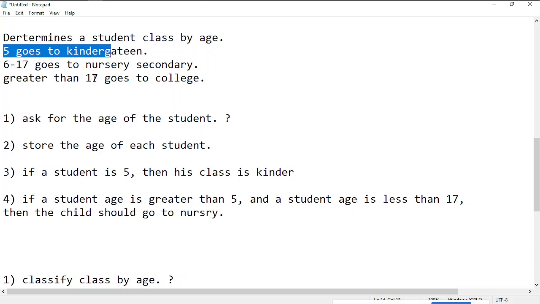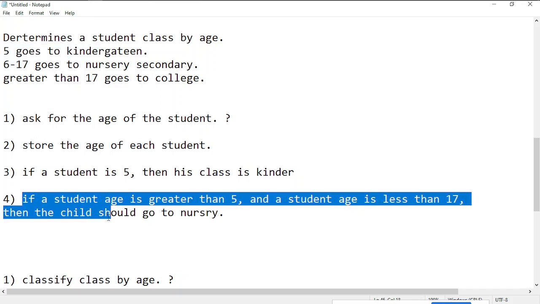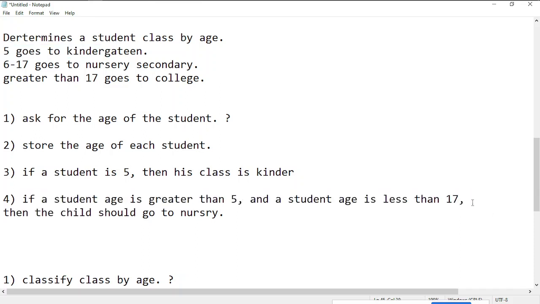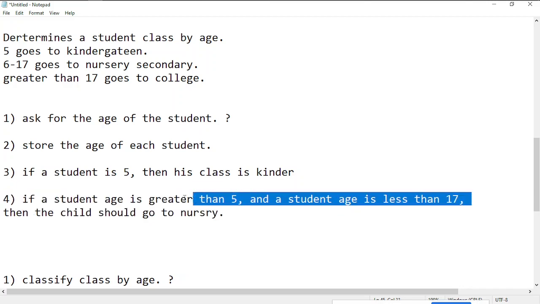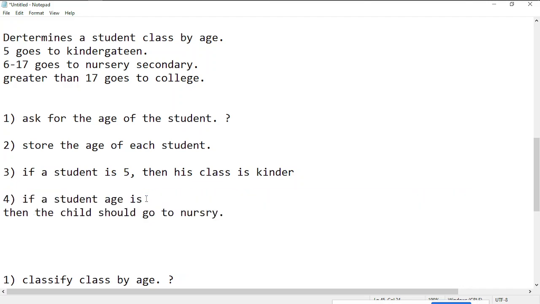Because greater than 17. Now, look at this question 4. Very nice, but very complex step. If a student age is greater than 5 and less than 17, why don't we do if a student is 6 to 16 or 6 to 17, because that's what CS says, 6 to 17. If a student is 6 to 17, then nursery to secondary.